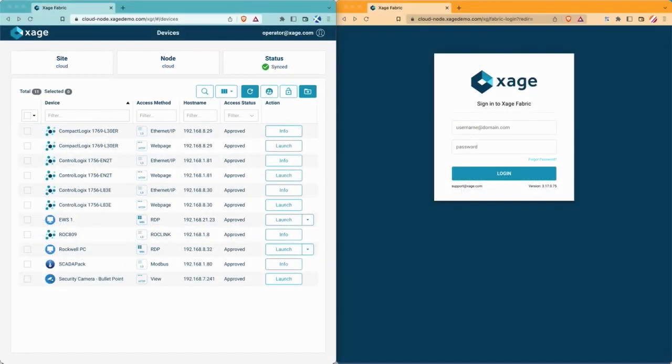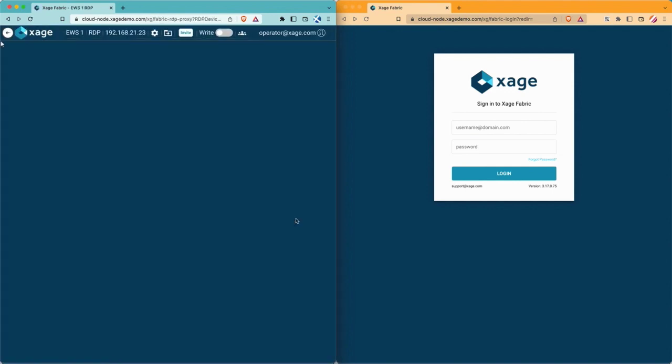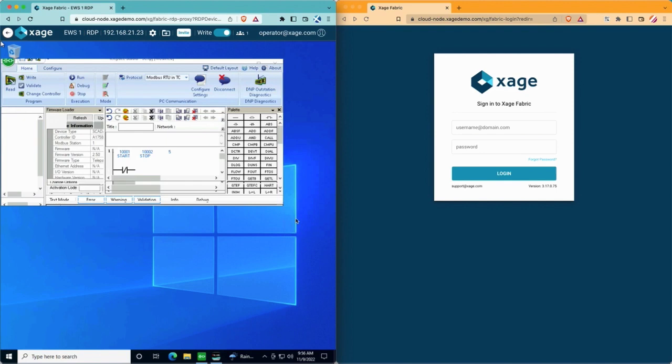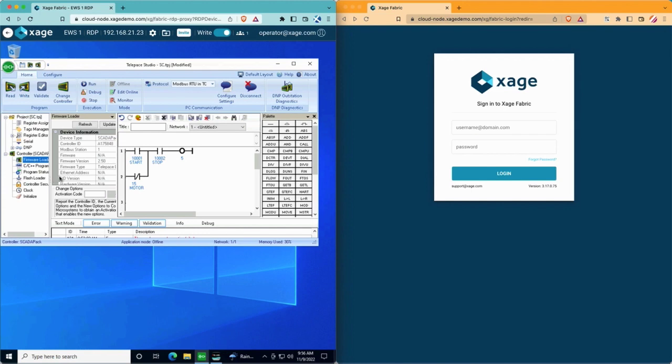In this example, I have two browser windows open. The left represents a remote machine an operator is using, and the right will represent the contractor's. The operator is logged into the Xage Fabric and is working on a Windows workstation deep in the OT network. Everything is browser-based and the RDP session is being proxied. The operator is using an application that connects to a SCADA controller where a project is open where the operator is programming some relay ladder logic. The operator has an issue setting up and needs help from an external contractor.